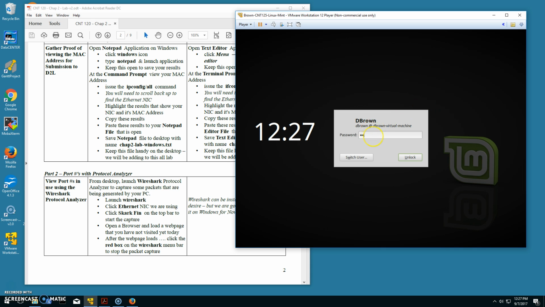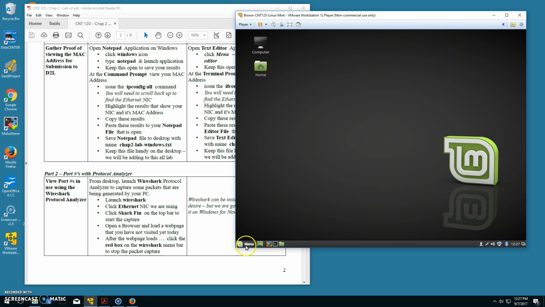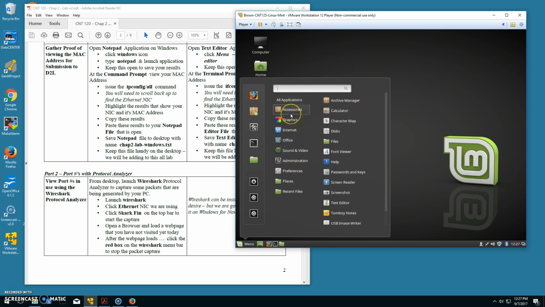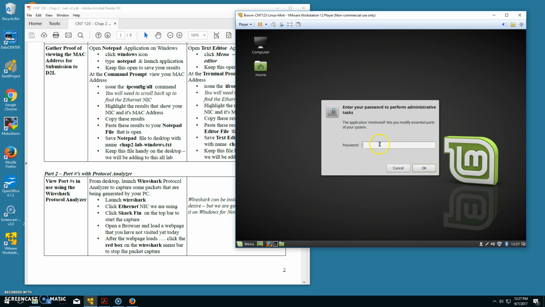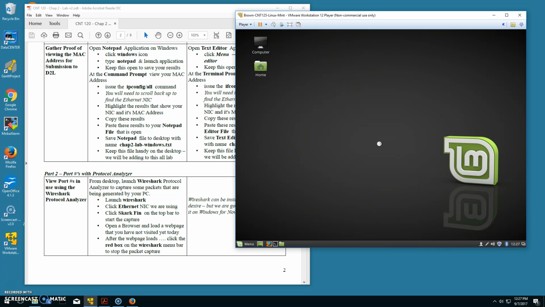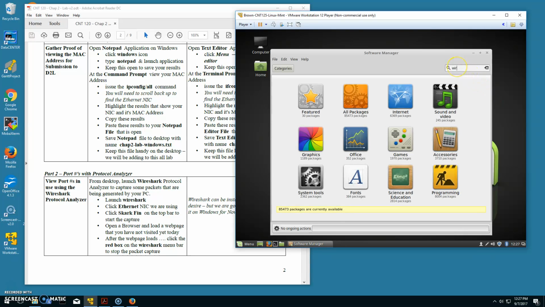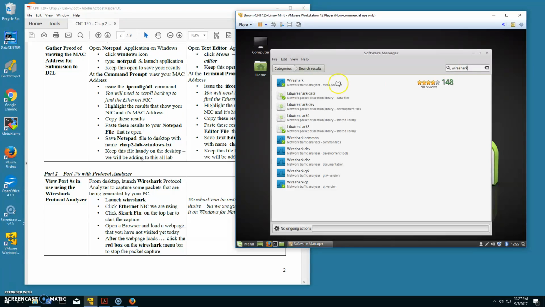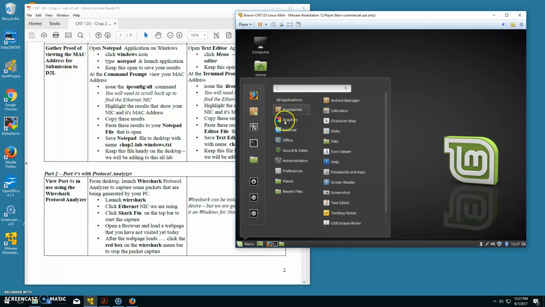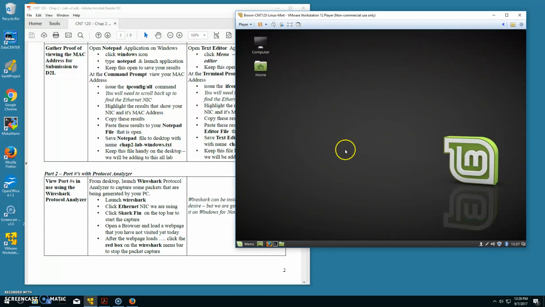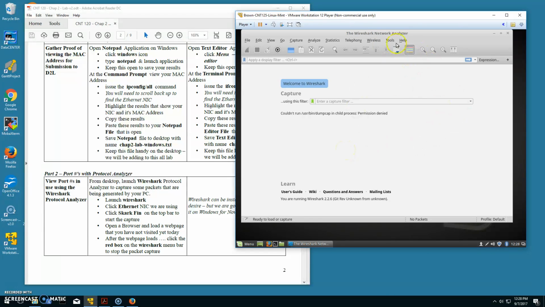I'll log back in. I previously installed Wireshark on my VM. I could go to, I think it's under Admin, Software Manager. Once I load Software Manager, I can do a search up here for Wireshark. I can actually highlight this, and I previously installed it. I highlight this and say install. Mine would say remove because I already installed it. I do an install, give it a few seconds, and then under Internet, I see Wireshark show up. Once I load Wireshark, this will commonly happen.